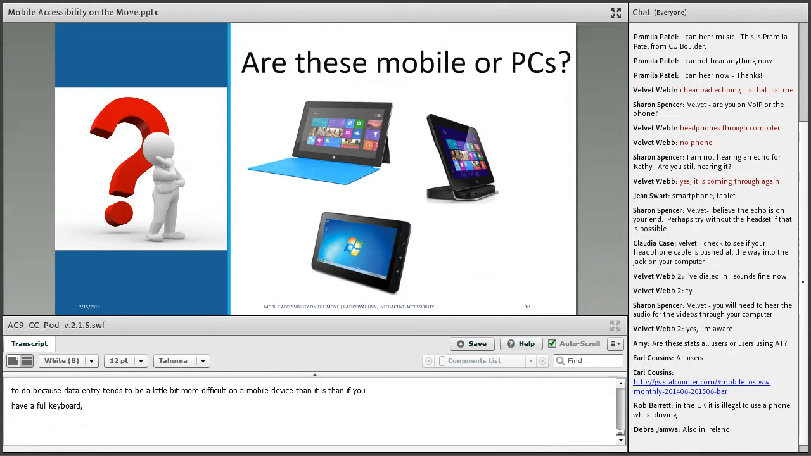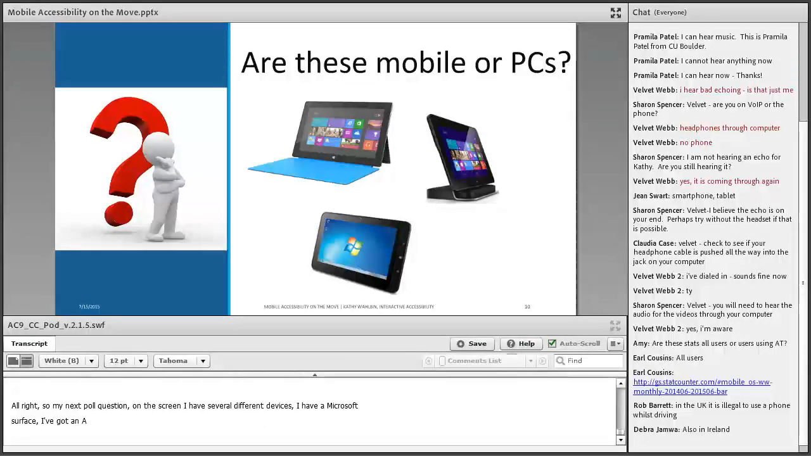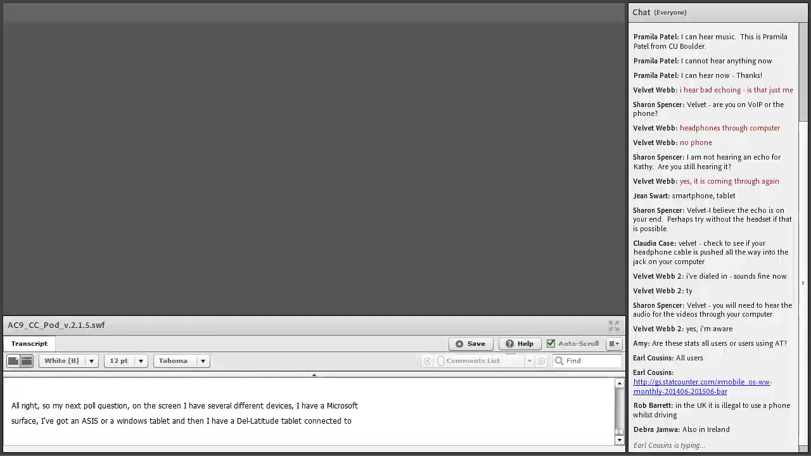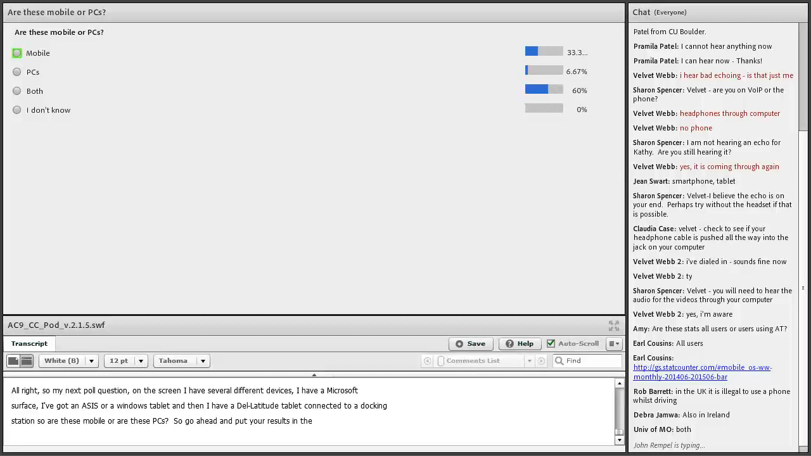All right, so my next poll question. On the screen, I have several different devices. I have a Microsoft Surface, an Asus, a Windows tablet, and then I have a Dell Latitude tablet as well that's connected to a docking station. So are these mobile or are these PCs? Go ahead and put your results into the poll.